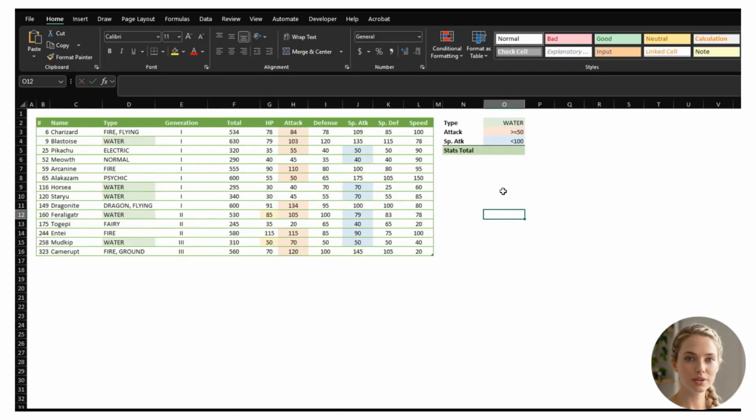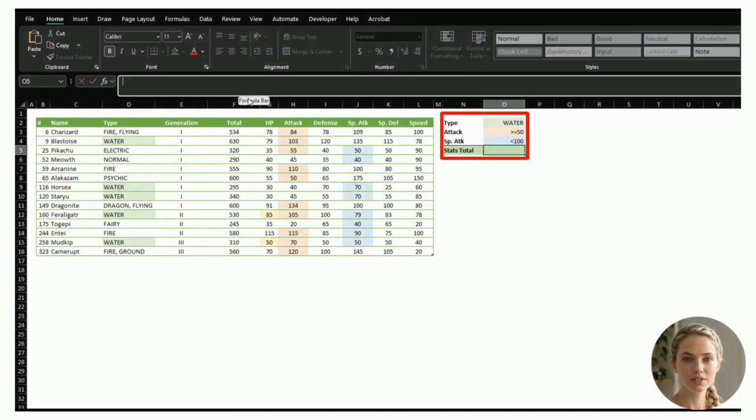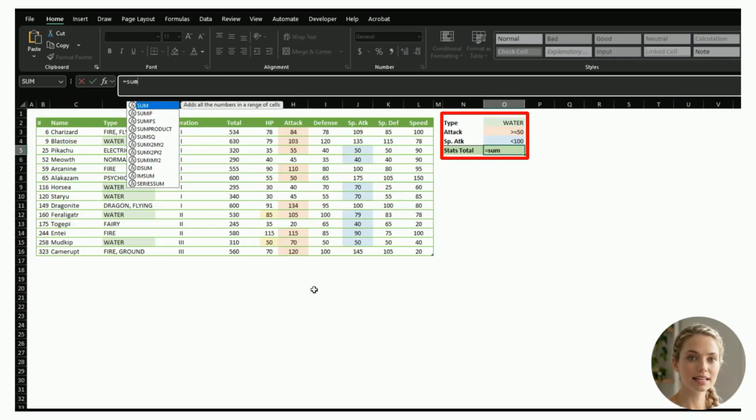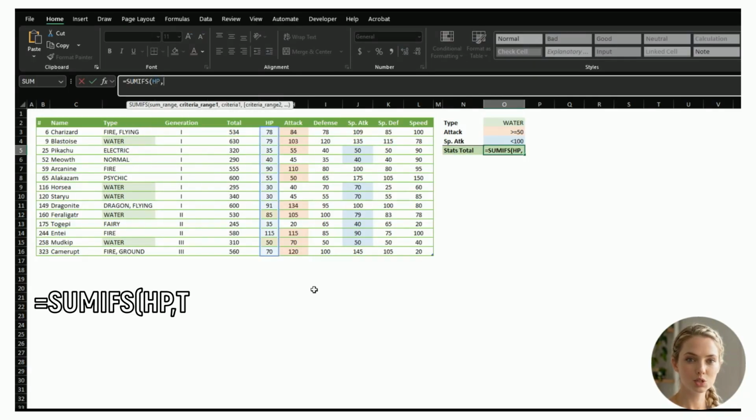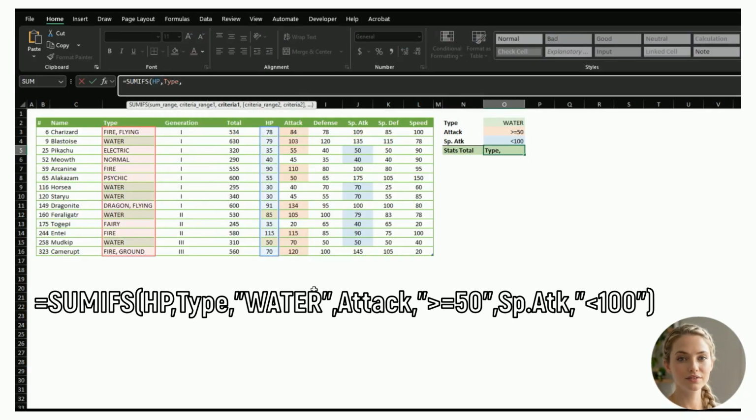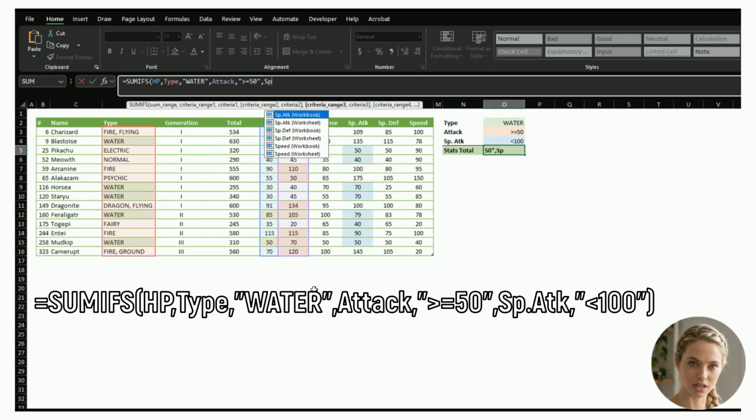Last one, and this one stacks 3 conditions at once. Our criteria box now has 3 inputs. Type equals water, attack greater than or equal to 50, and sp.atk less than 100. We want to sum HP for water-type Pokemon that have at least 50 attack but less than 100 special attack. The formula is equals SUMIFS, then HP as the sum range, then 3 criteria pairs. Type with water, then the attack range with greater than or equal to 50 as the criteria, then the sp.atk range with less than 100 as the criteria.